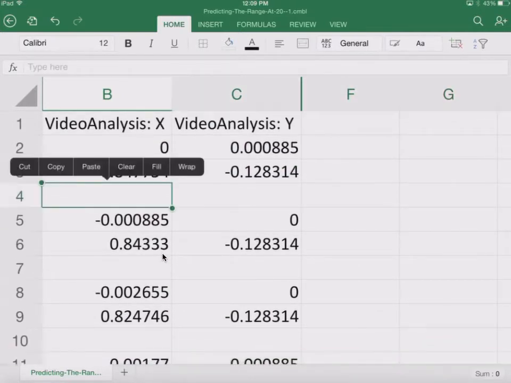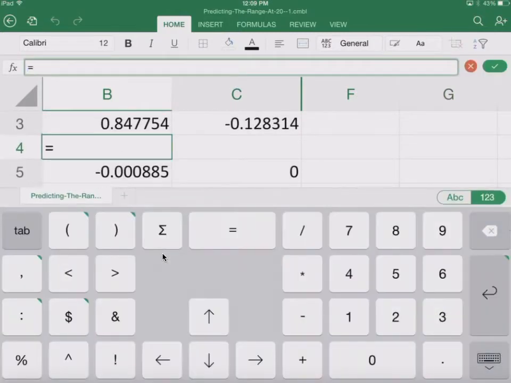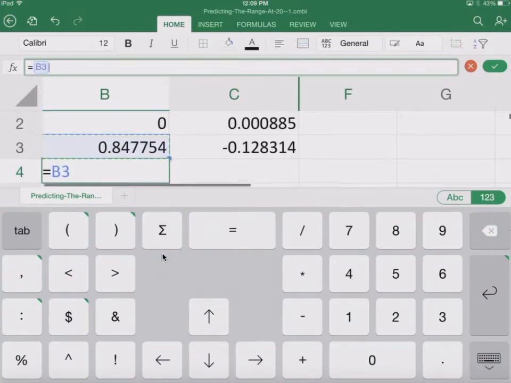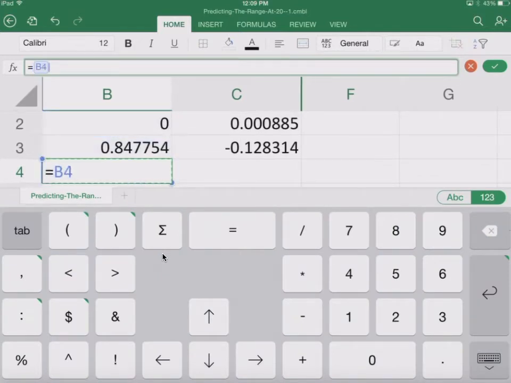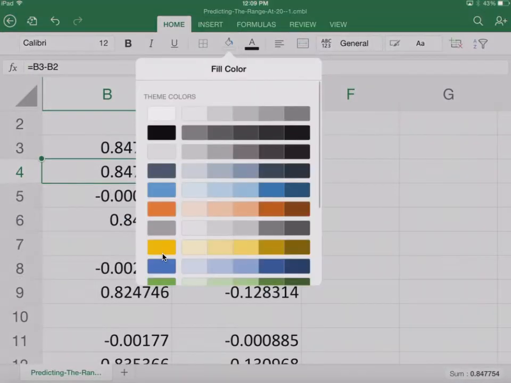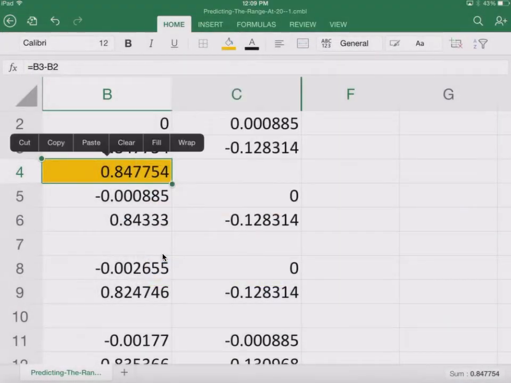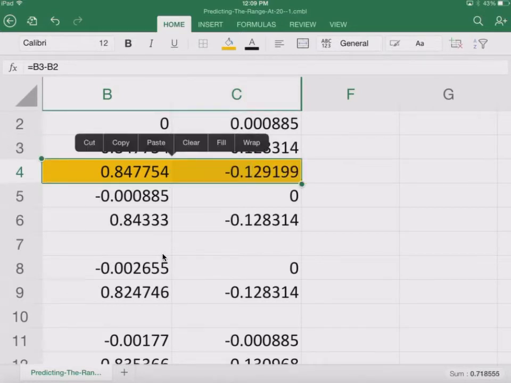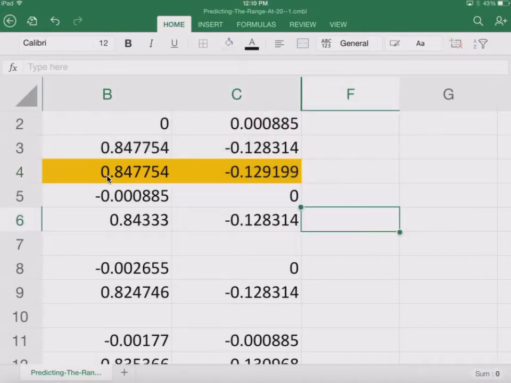So let's go ahead and find the displacement in the X direction. The displacement in the X direction is going to be equal to the final position minus the initial position, B3 minus B2. All right, I'm going to give that some color, like yellow, and then I am just going to run through this. So you can see that now we have not only our displacement in the X direction, but also our displacement in the Y direction.